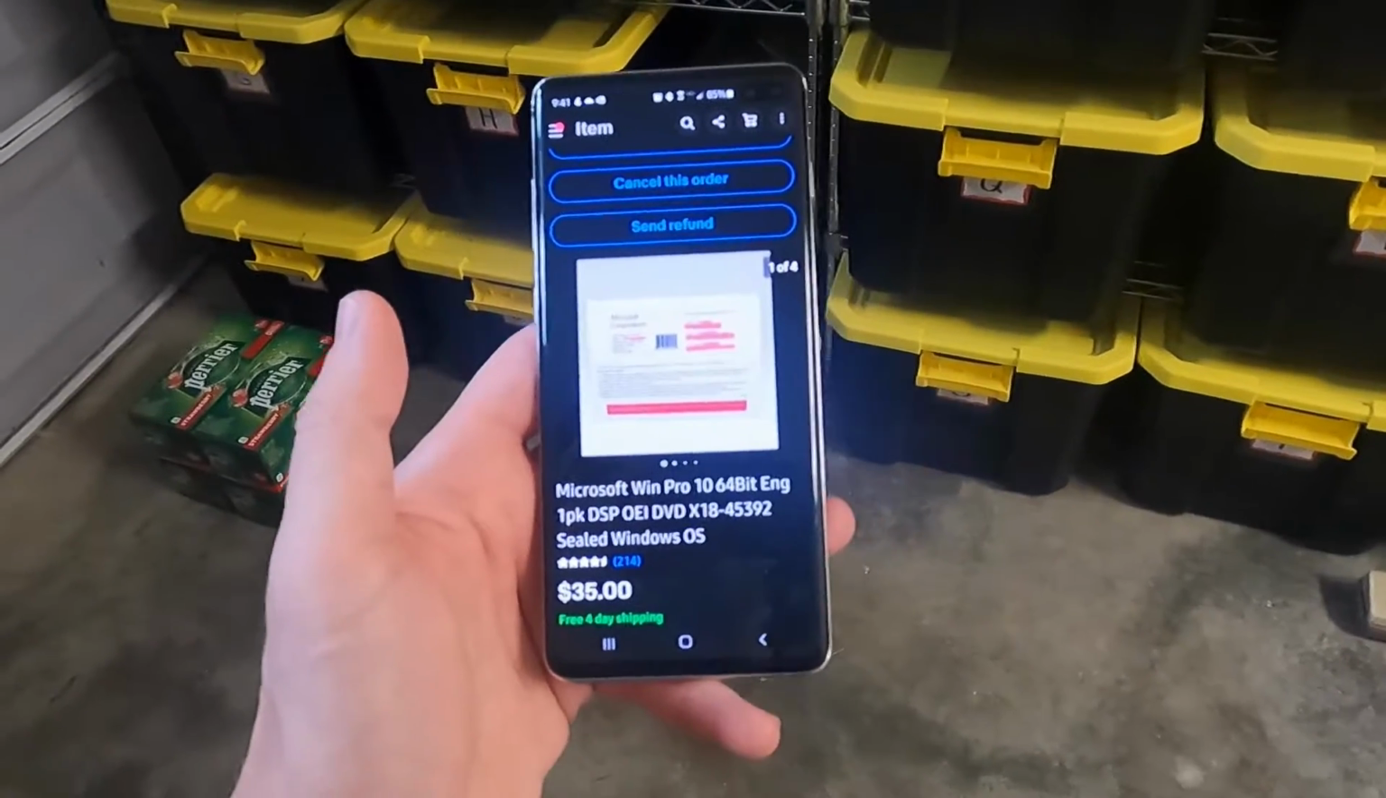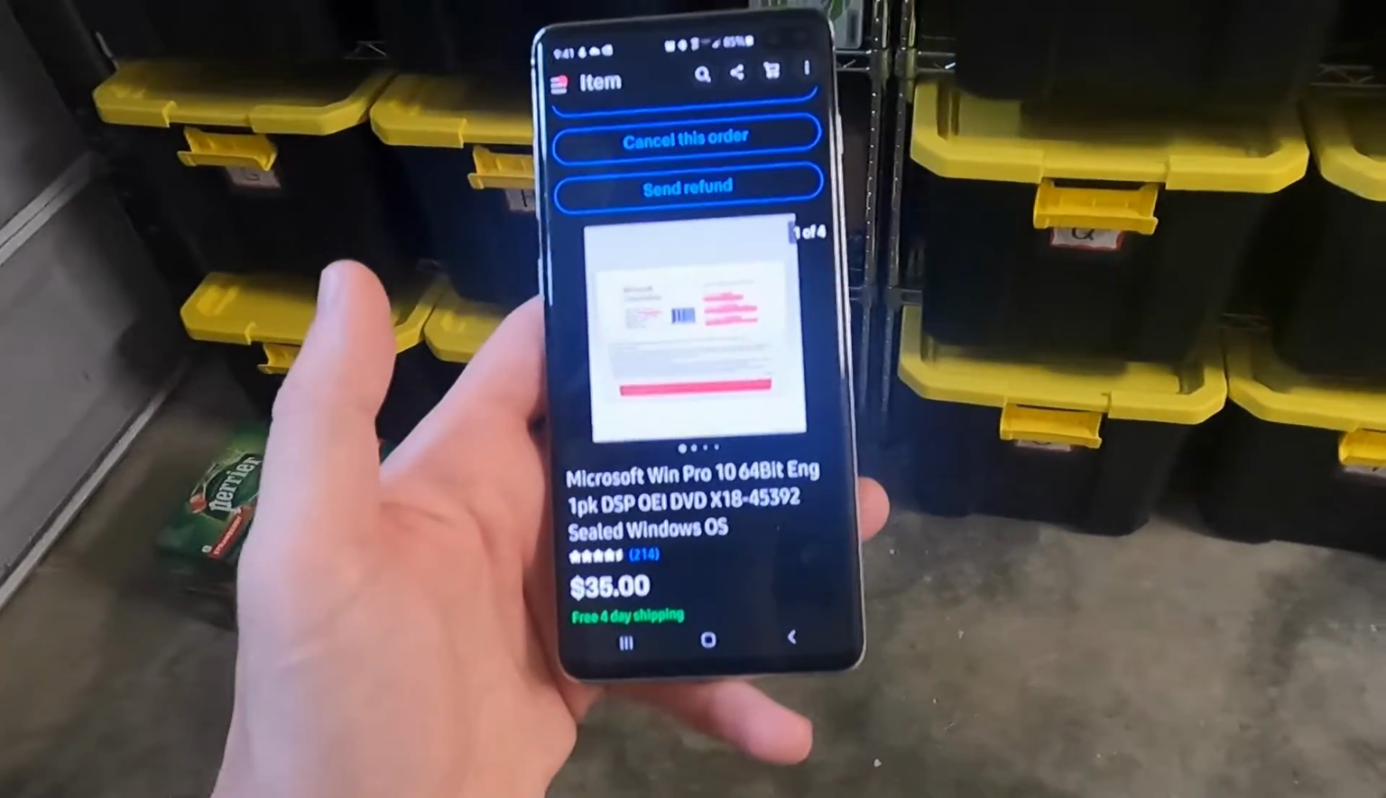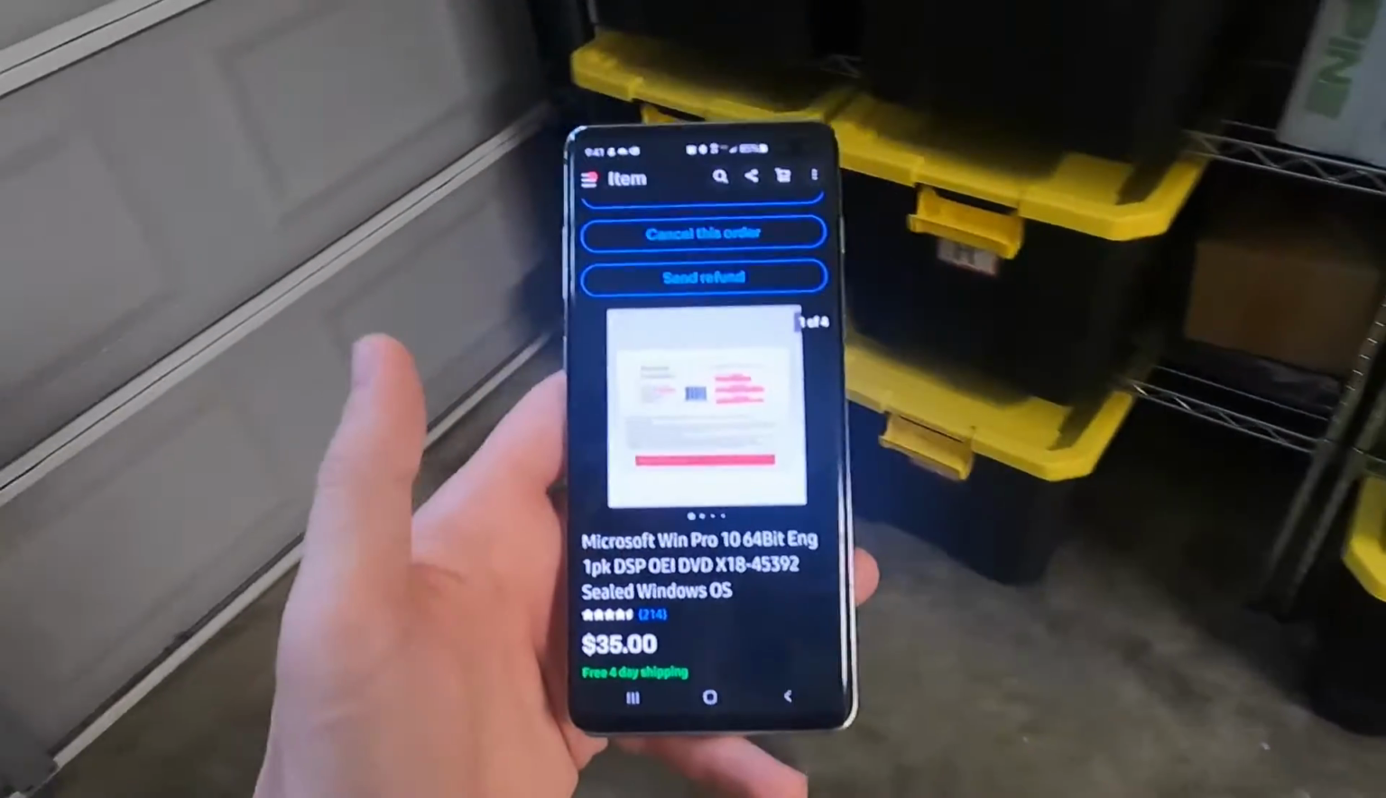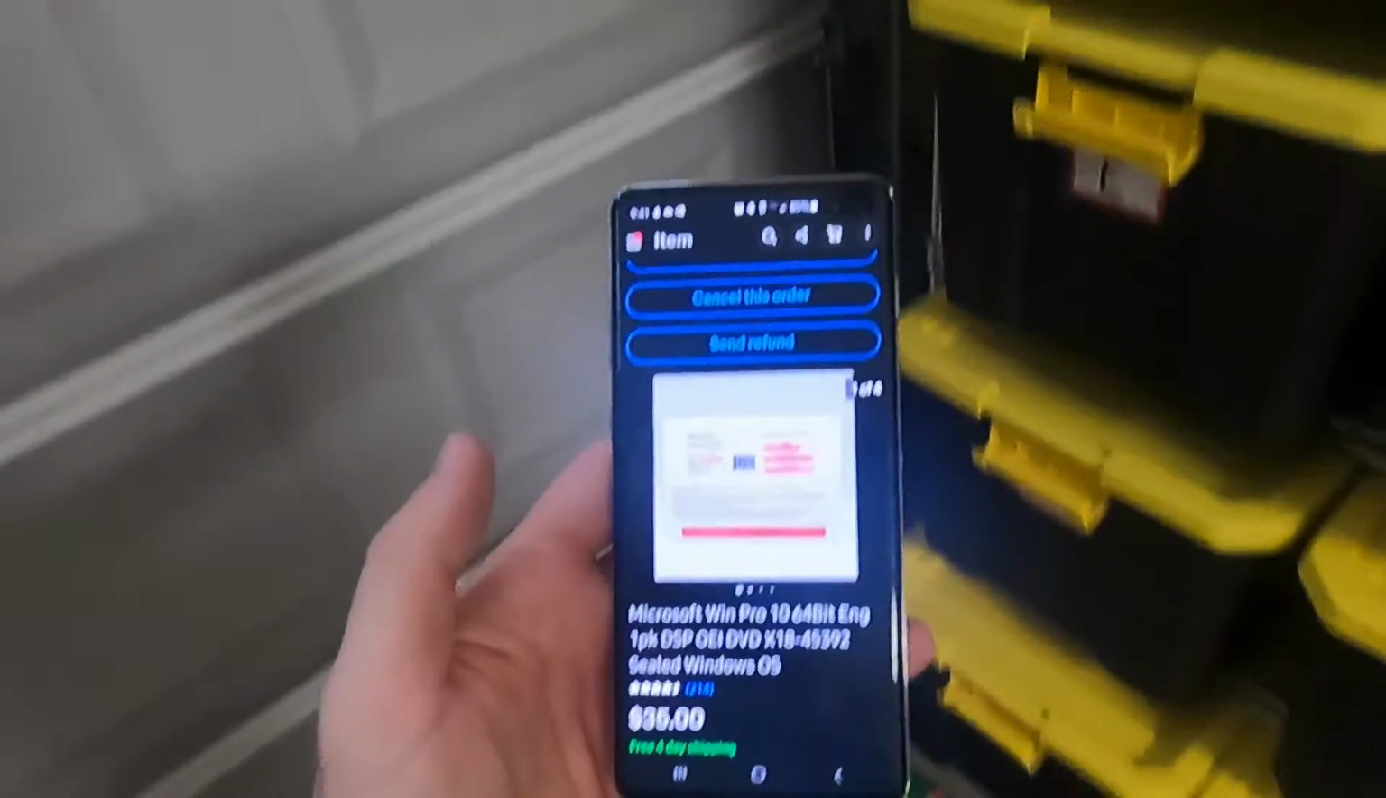The next item that sold is this Microsoft Windows Pro 10 software. This sold for $35 free shipping, and this is in bin A.